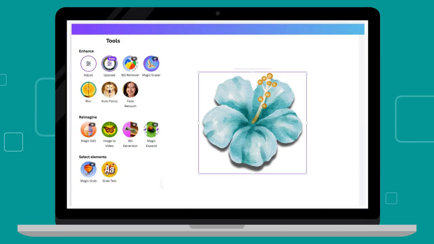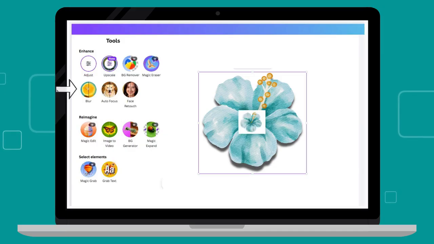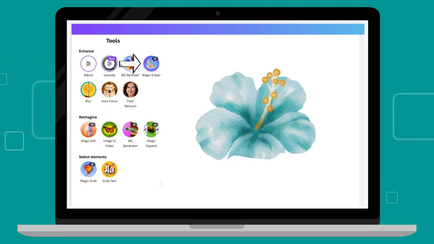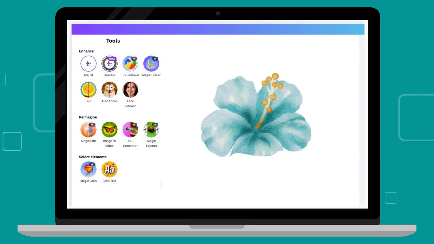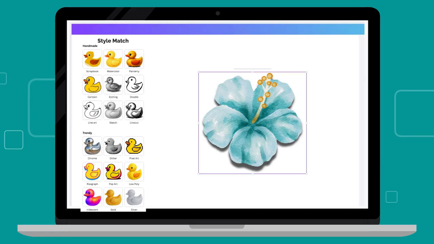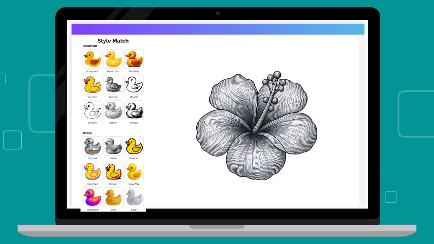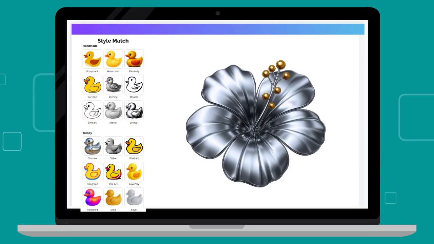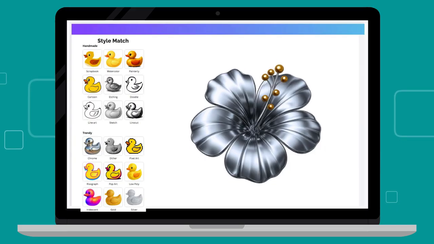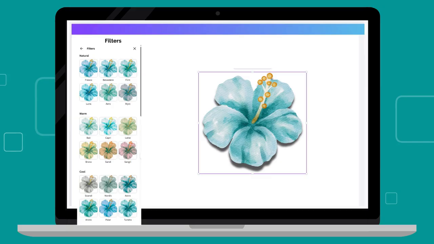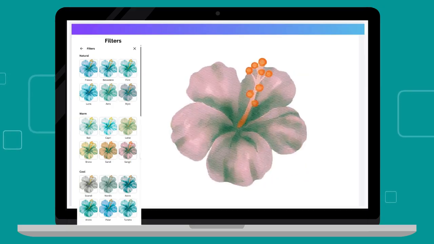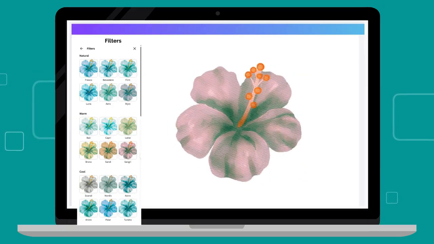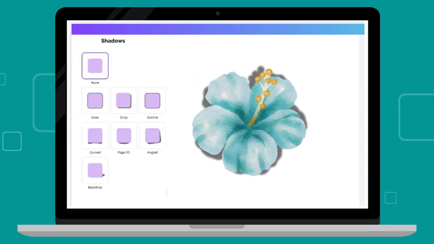You can also use tools that can do things like blur the image, erase parts of the image, and so much more. Using the Style menu, you can alter the image using effects like line drawings, cartoon styles, or even giving it a metallic appearance. You can also use preset filters and even add shadow effects.